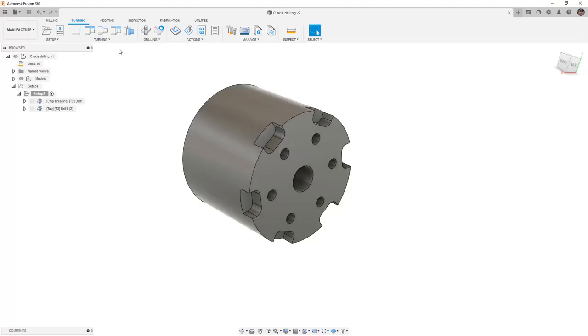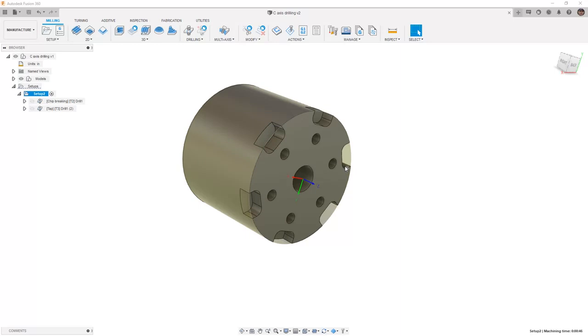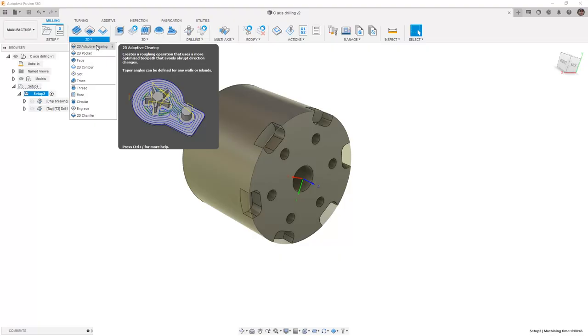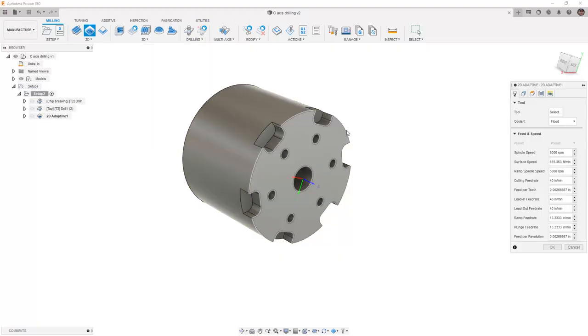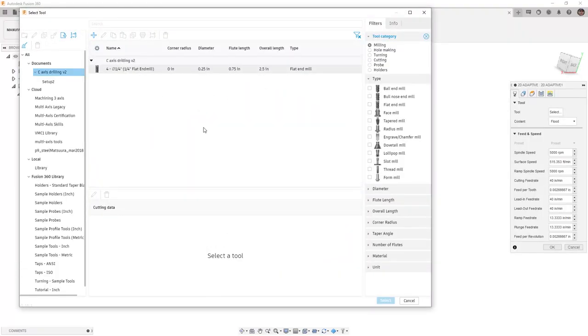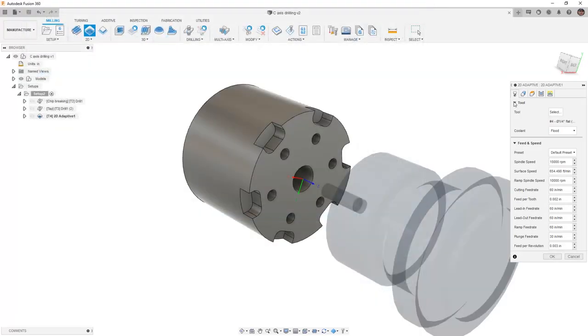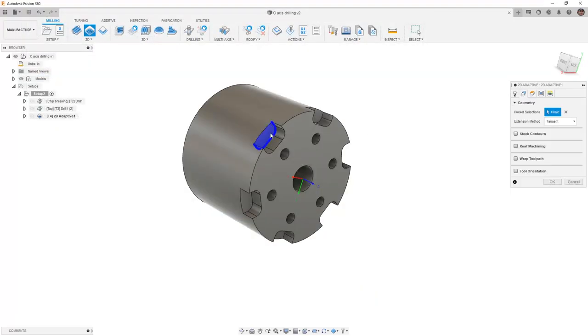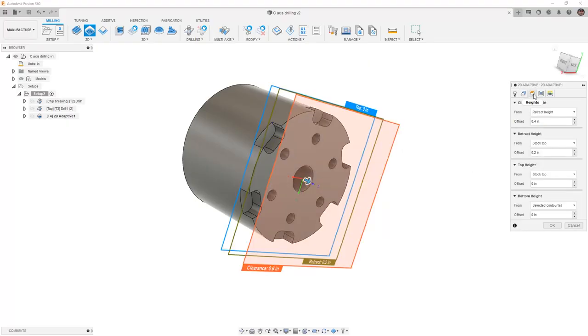So in order to do this, I'm going to have to move on to my milling toolpaths. The milling toolpaths are going to be based on the coordinate system that we have set up in our turning operations. But I'm going to go into 2D, and I'm going to use 2D adaptive clearing. I'm going to select the quarter-inch end mill that's inside of this document. And then for my geometry, I'm going to select one of these pockets. Because we're dealing with a 2D operation, it's automatically categorizing it as an open chain. I'm going to make sure that my heights look okay. It's going to the selected contour.